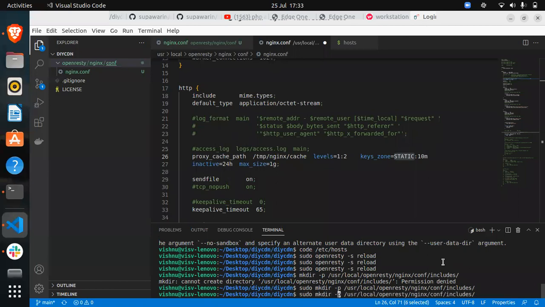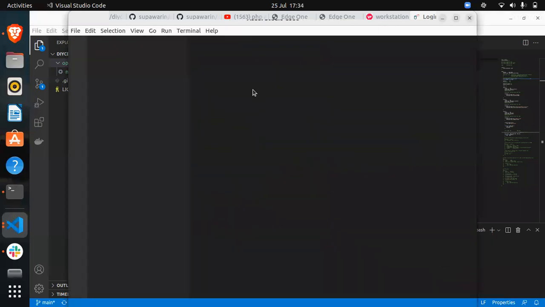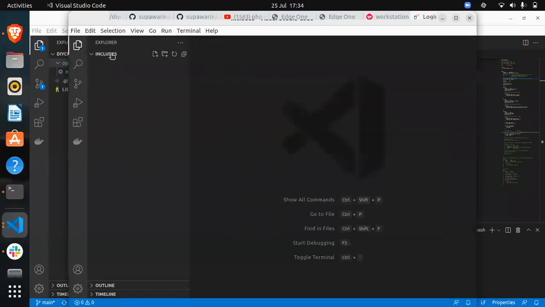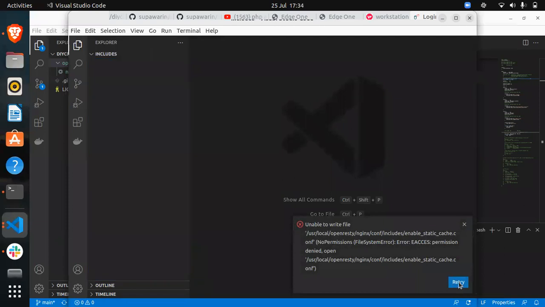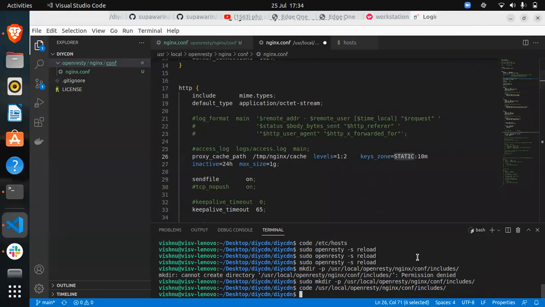Now I will open that folder in Visual Studio Code. And here, in the includes directory, we will create a file, enable static cache conf. So this is a conf file as well. So we need to open that as sudo. Okay, fine, we will try that again and see if it works as sudo. Not sure it will.